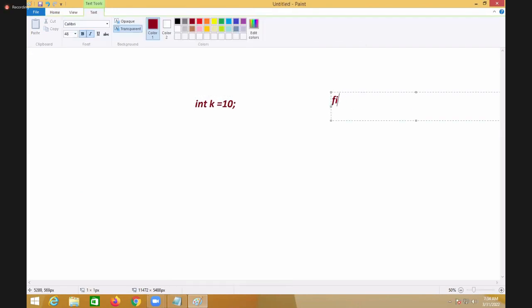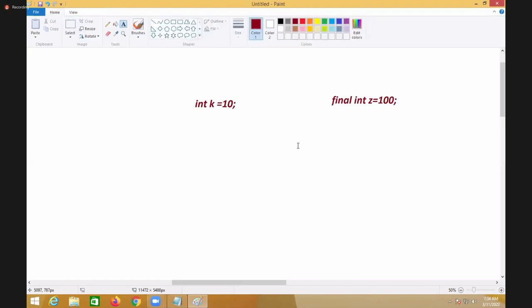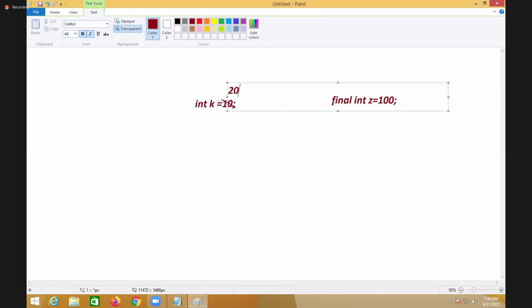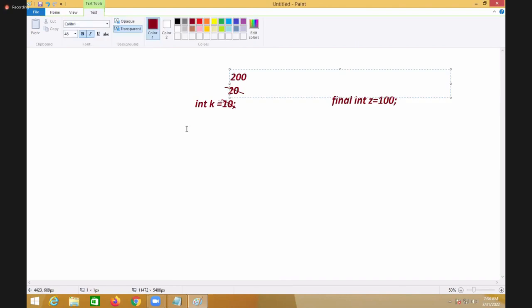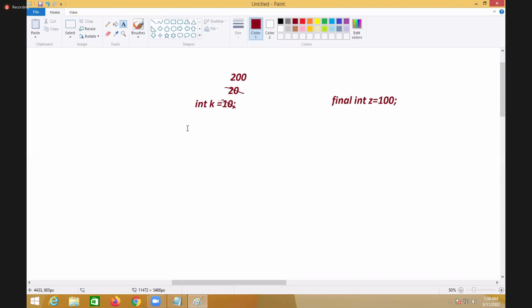I took one variable, final int z is equal to 100. Now one is a final variable, one is a normal variable, right? What is the difference, sir? In the normal variable, whenever you want, you can change the value. If you want to load 20 somewhere, you can load it. Whenever you want to load 200 here, you can load it. That means you can change the value available in a normal variable.